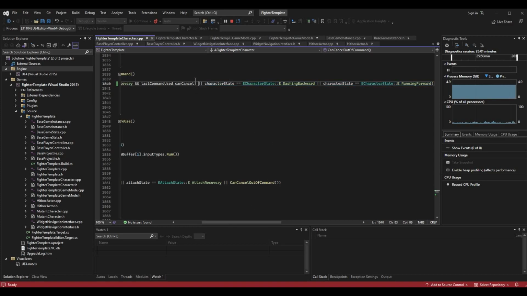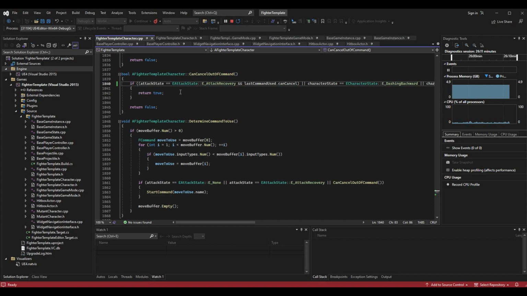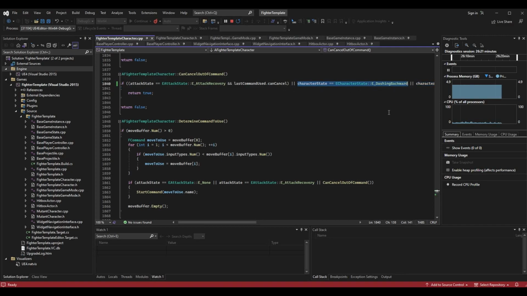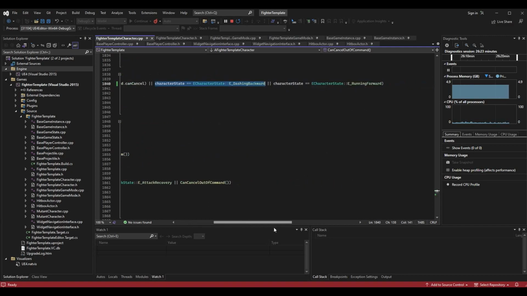So additionally, if you want to do movement states like you're dashing backward or you're running forward, you may say, I want all of these movement states to be cancelable all the time. It doesn't matter what the last command used was. It doesn't matter what the attack state is. I just want it to be, if the character is in the dashing backward state, they can cancel out of it into another action. Or if the character is in the running forward state, they can cancel out of it into another action.